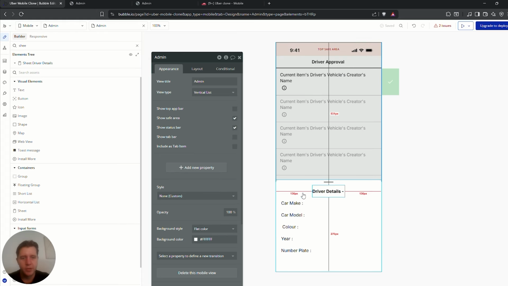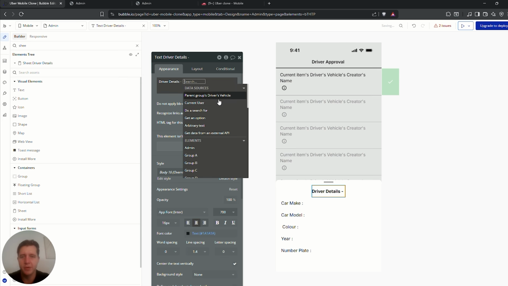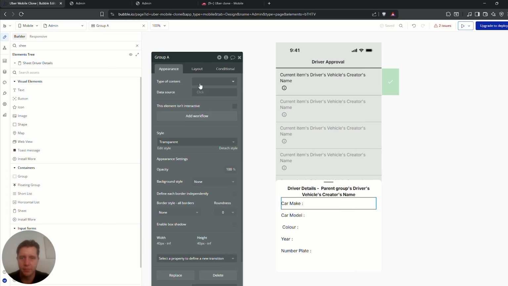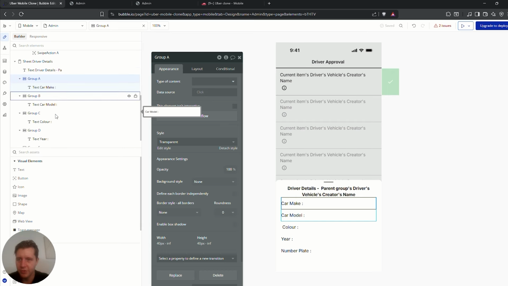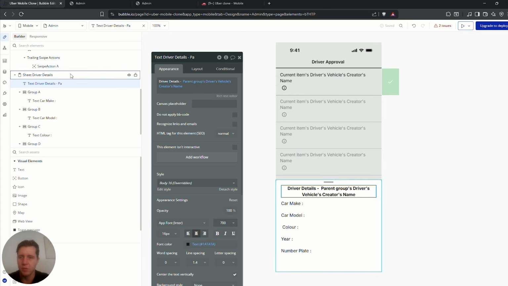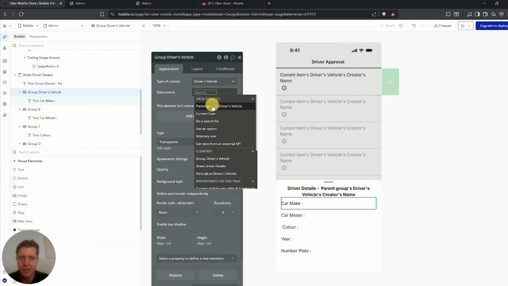Cool. So now we're going to go into our sheet and we're going to use the parent group's driver's vehicle data now. So this is going to be the creator's name, the car make. Because we've used a group, we need to set this parent group to also parent group's thing. So let me show you in the breakdown. So we have our sheet, which is driver's vehicle, then text, which relates directly. Now this one, we need to also go vehicle or driver's vehicle. And then we're just going to say parent group's vehicle.